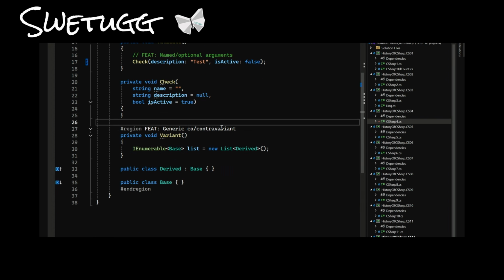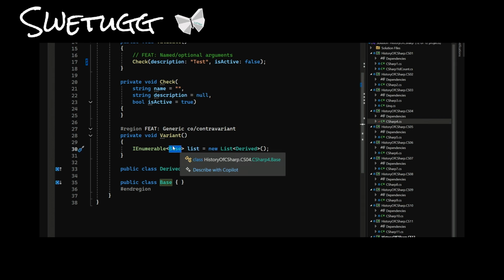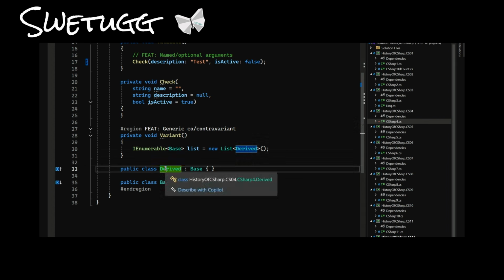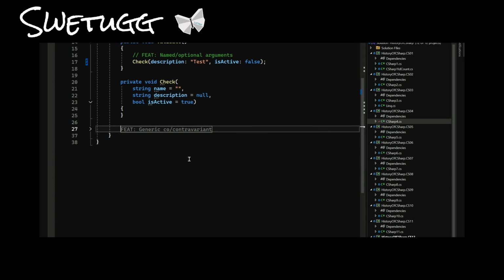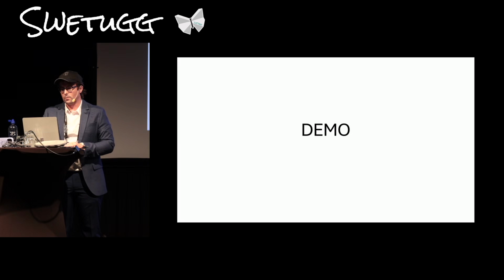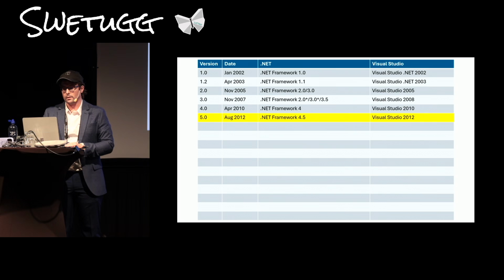We got the co- and contravariant generics. So we had generics, but you could not do it like this: I have a list of the base type, and now I'm creating a list of the actual derived type that is inheriting from the base. That was something that was added, and you can specify in which direction you allow your type to inherit. So yeah, not a lot of features, but at the time, well needed. Someone needed it.